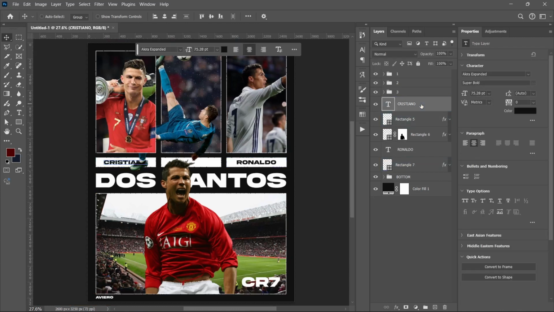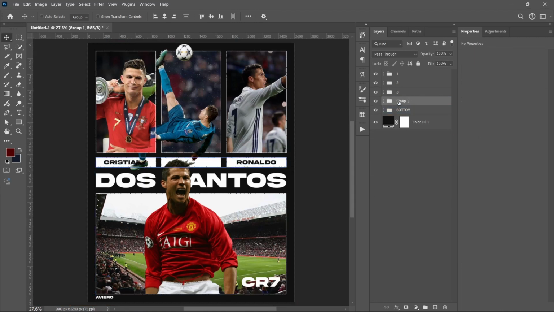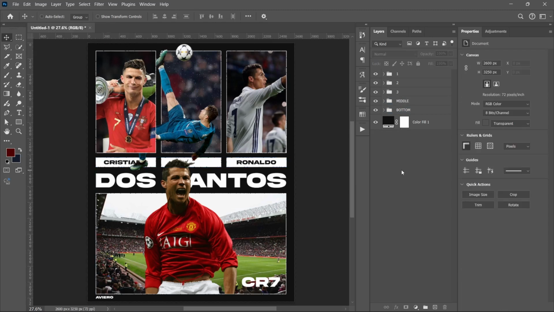Now select everything, select Cristiano on all the rectangles and Ronaldo. Press Ctrl G and call it middle. Alright, so that is the middle.